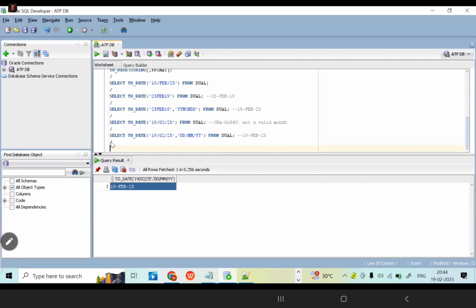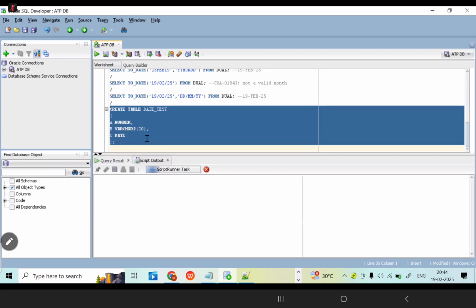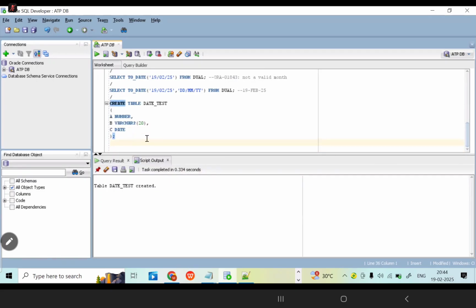Everything we need to do this is here. Now, one is the number, the second one is the character, the third one is the date. There are three different data types in this table. One is the number, A is the column, B is the column, C is the column. Three different data types are there.